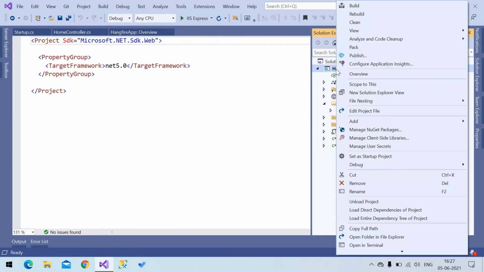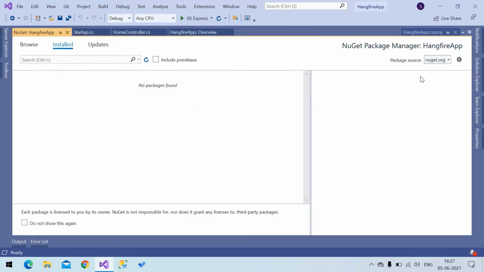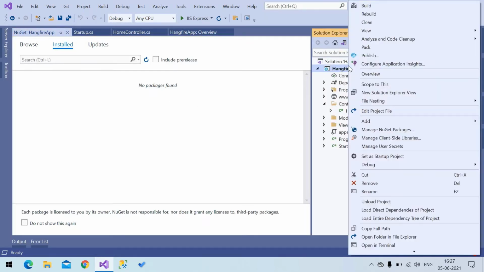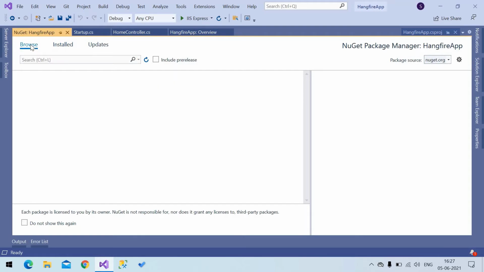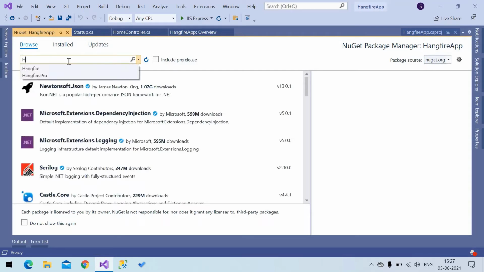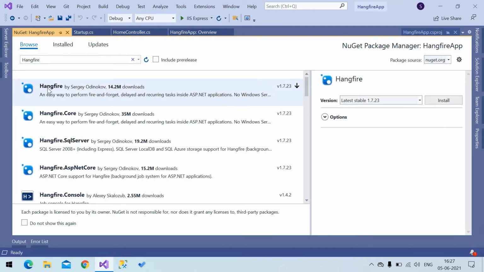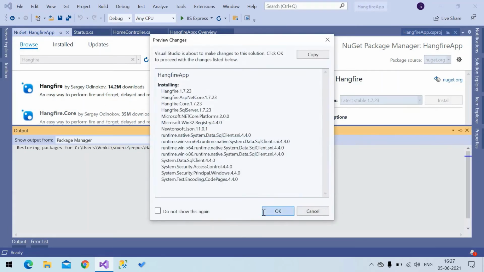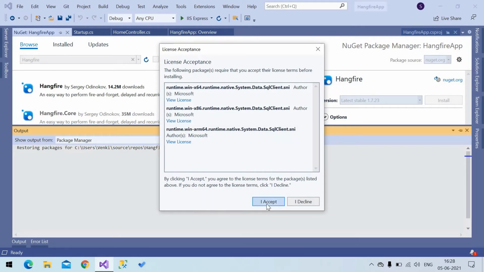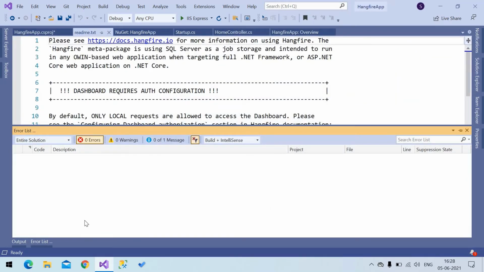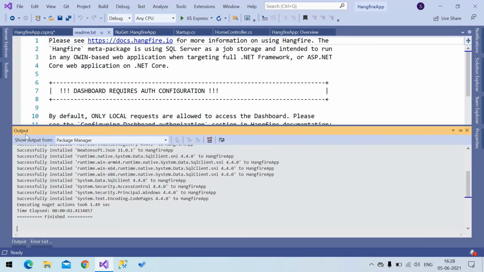This is our application. Then I'm going to manage NuGet packages. So you need to right click on your project and click on manage NuGet packages. Then you will land here. Go to the browse tab and search for Hangfire. So select the Hangfire library and click on install. Okay, click on accept. So Hangfire got added. If you go to the output window, it will show you the status finished.